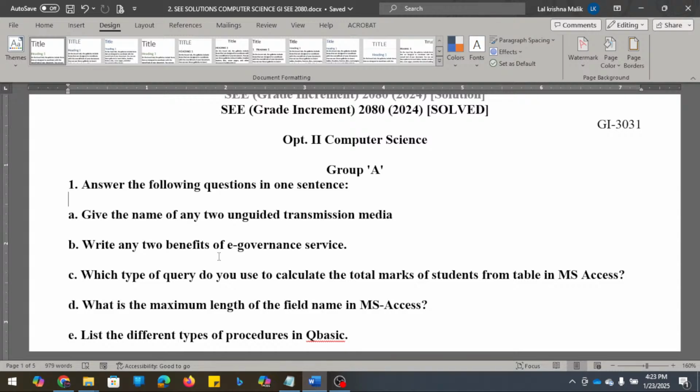Any two benefits of e-government. E-government is the latest term. It makes the government smart, and technology helps the government to do everything in a very smart way. So what can be the benefits? Quick service, and everything is transparent.